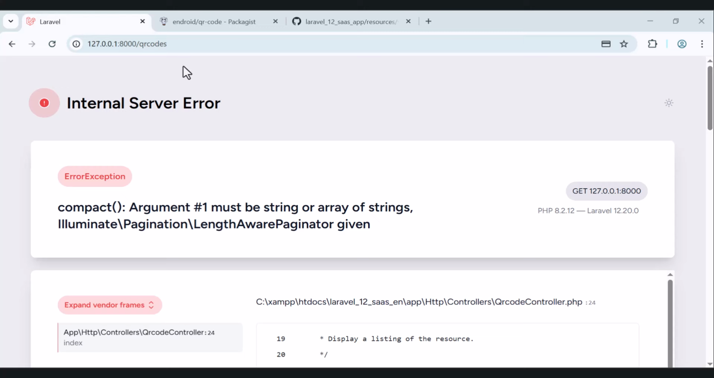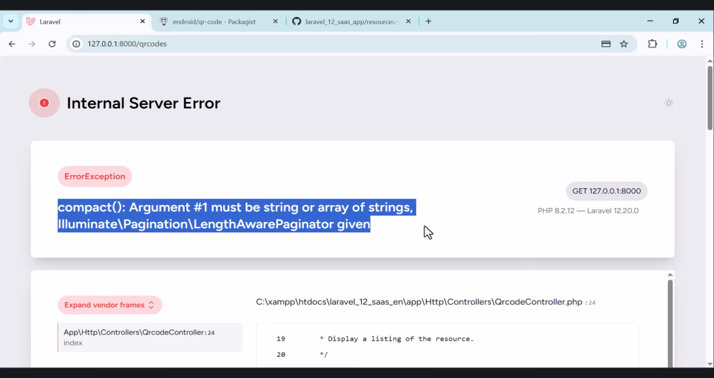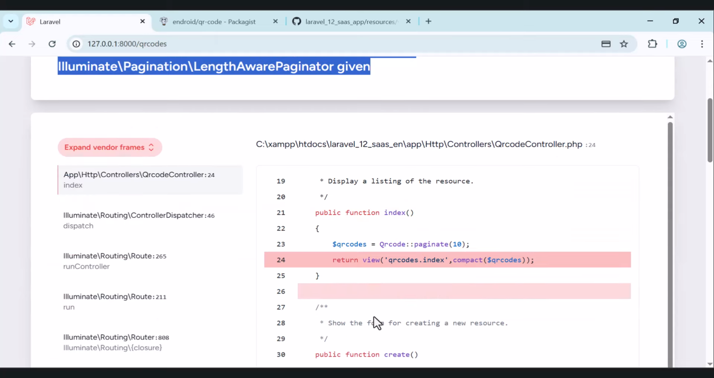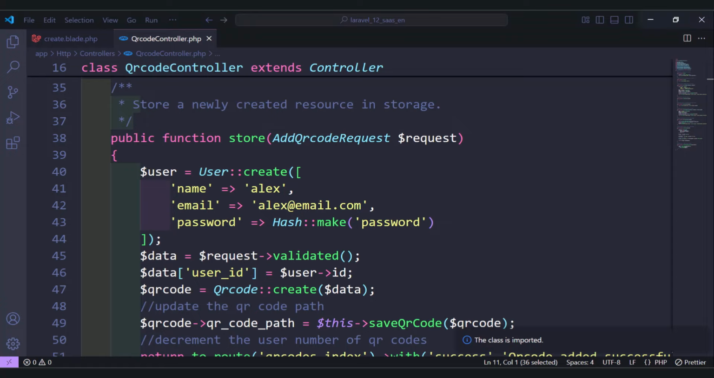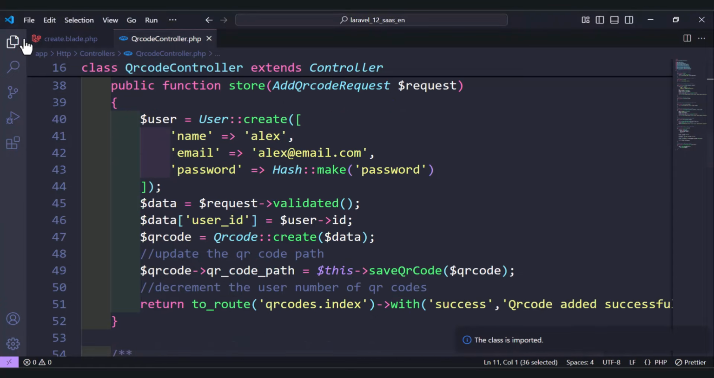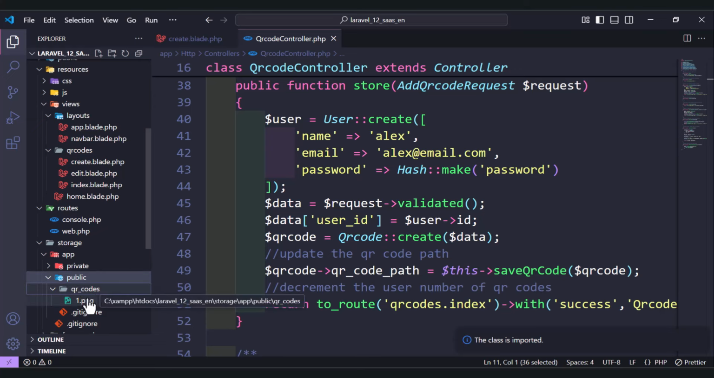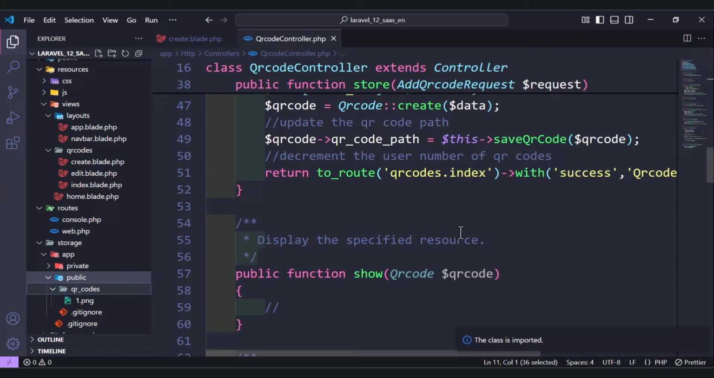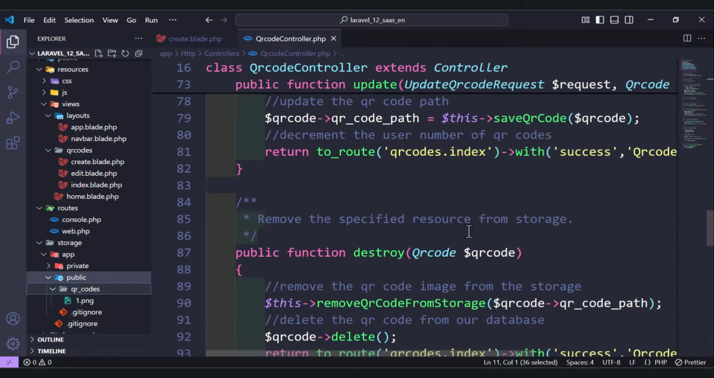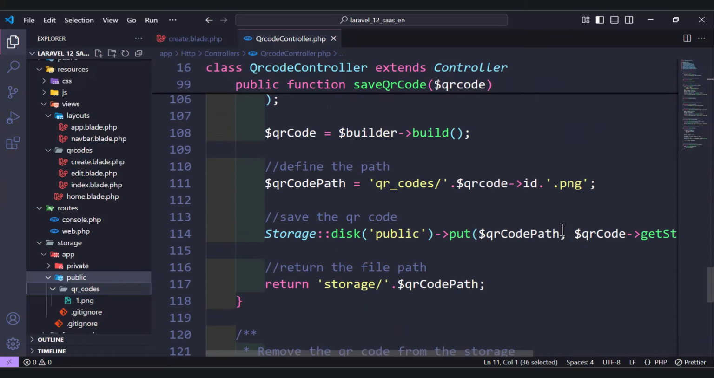The QR code has been added successfully, so we are redirected to the index page, but we have a problem here, which is that compact must be a string or array of strings. We will fix this problem later. For now, let's check if the QR code has been created for us and stored inside the public folder. As you can see, we have public and the QR code, and we have the ID, which is 1 dot, like we have done here.